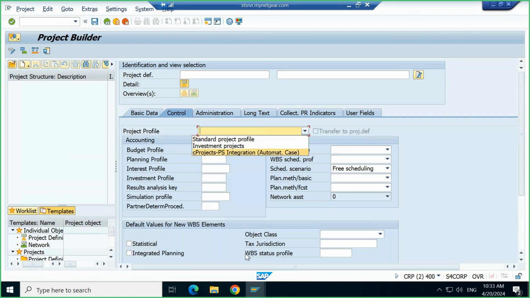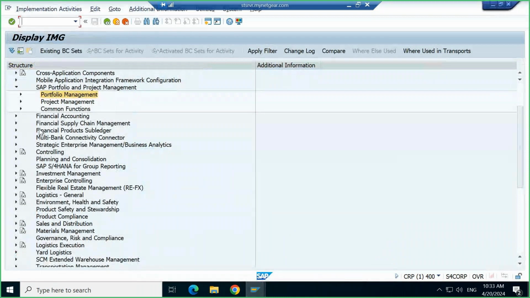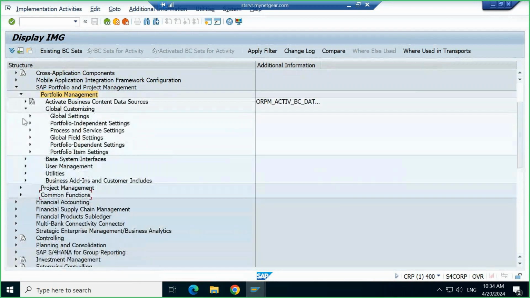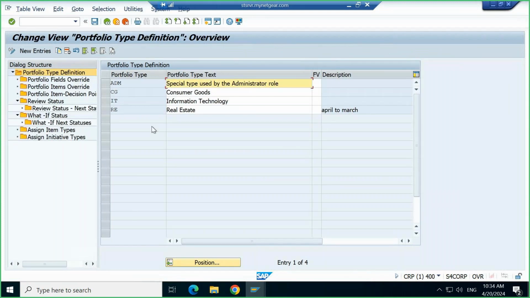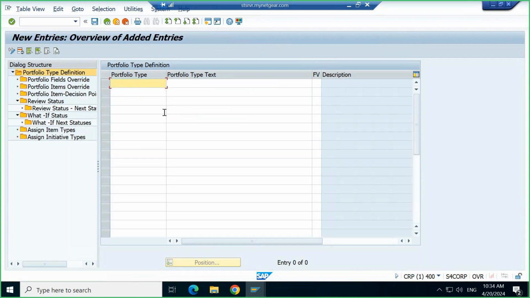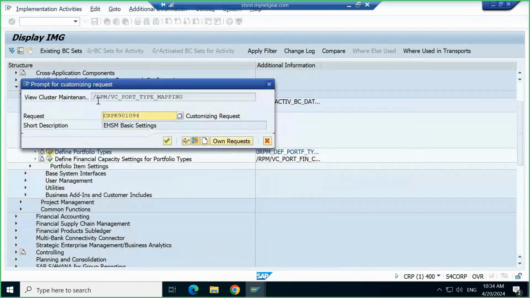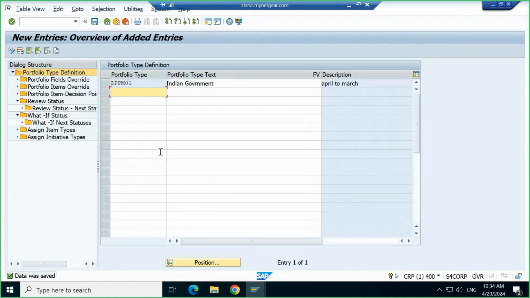So the first thing which you are going to configure here is your portfolio type, based on which you are going to create a portfolio in your system. So here, go to portfolio management, go to global customizing, go to portfolio dependent settings. You will see define portfolio types. In the standard system, some values are already given, but in your client system, you will not get them, because this will be empty and you just need to create the values here. So portfolio type, let's say this is information technology. Let's say I'm creating here Z PPM 01, just to understand in the environment. That's it. This is the first thing which we need to maintain here. Then based on that, you can create a portfolio in the system.